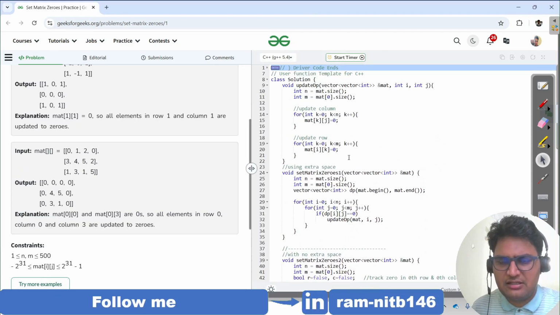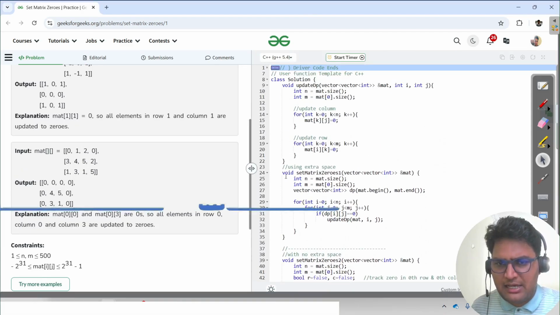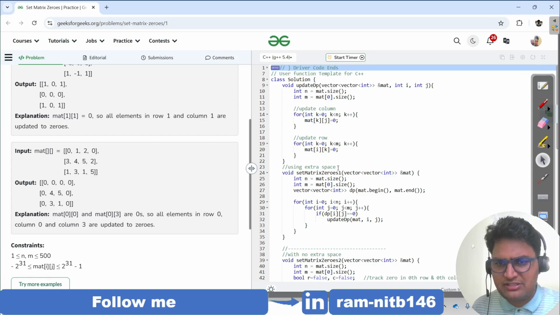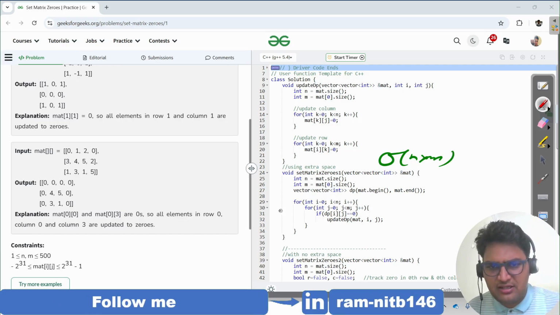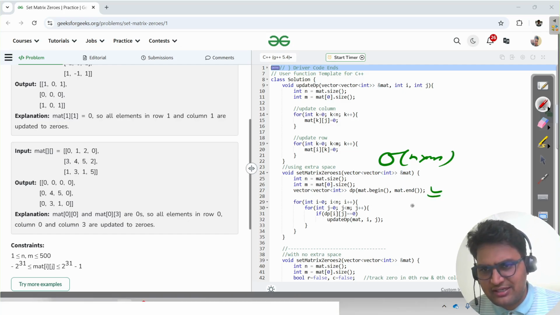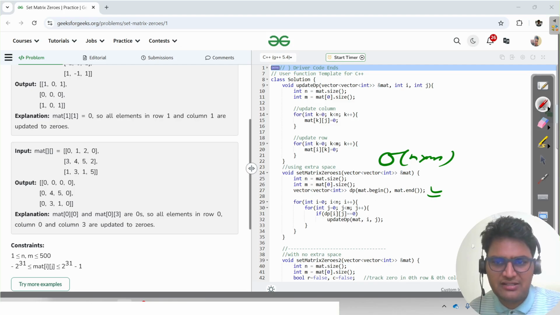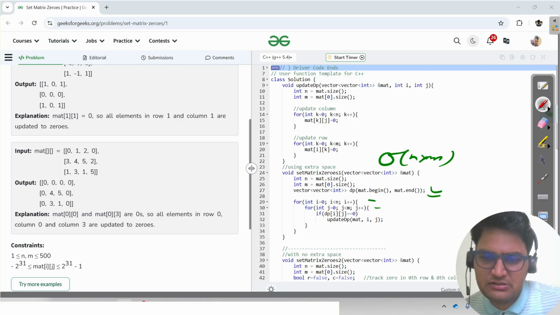So here in the code, we are using extra space, right? And time complexity is n cross m, and space also n cross m, correct? Order of n cross m, right? So here we are taking an extra matrix of the same size. I am just creating a duplicate matrix of whatever the given matrix is, right? And here I am using two loops to iterate the matrix. I have explained it in previous videos as well.